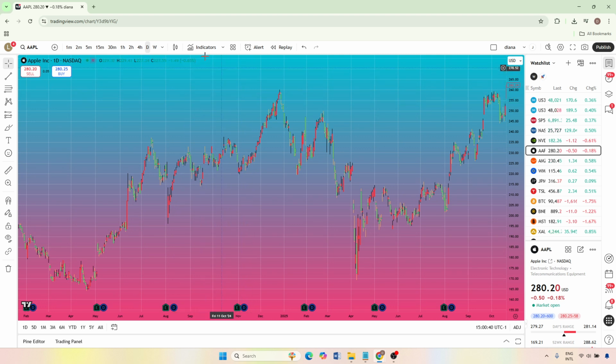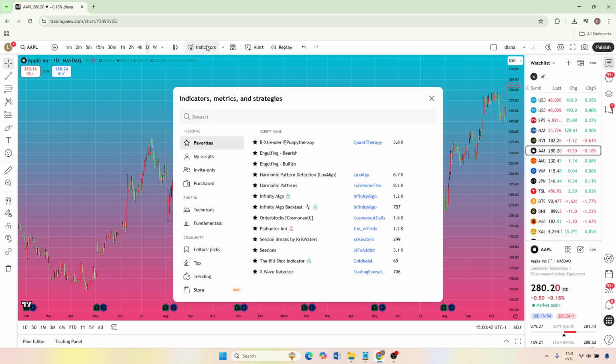Make sure you're logged into your TradingView Pro account and have a chart open before you start following along. First, look at the top of your TradingView chart for the Indicators button. It's usually located near the toolbar above the price chart. Go ahead and click on Indicators. This is where you can access all of TradingView's built-in tools, as well as community and custom scripts. Opening this panel is the starting point for adding any new indicator to your chart.